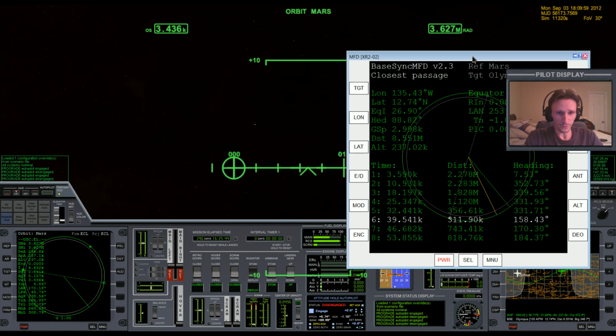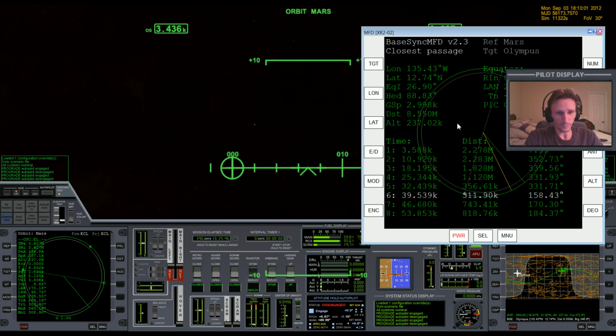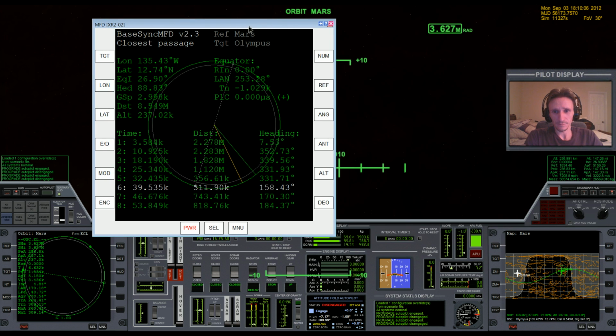There's something else to note that's kind of important about base sync, and that is this equator line here. You see where it says equator. If I click ED, it changes that over to direct. By default, it's set to equator, and in most cases this isn't what we want.